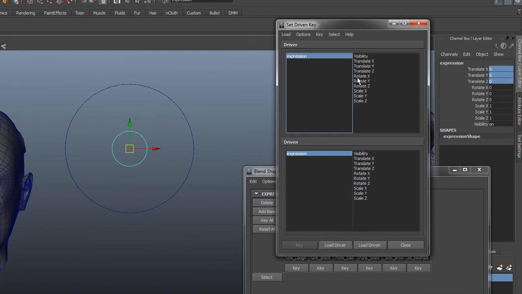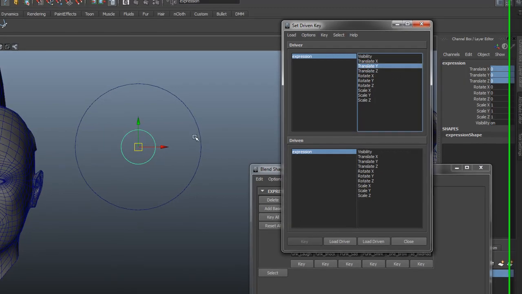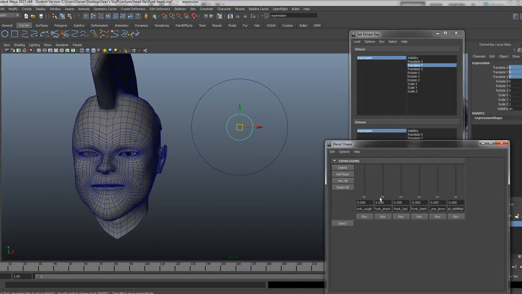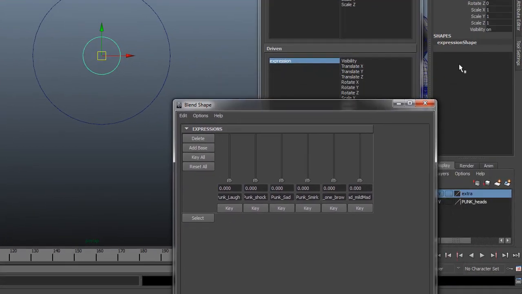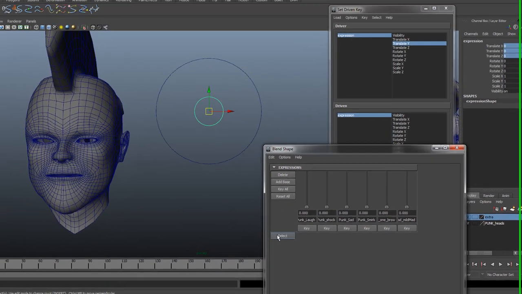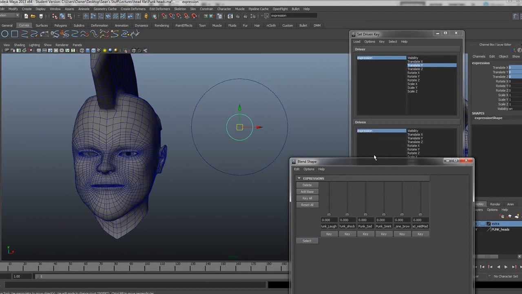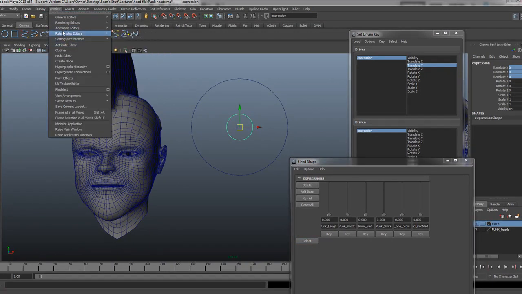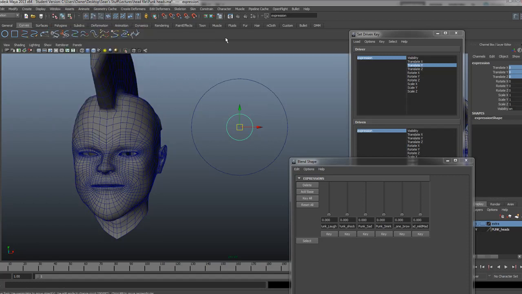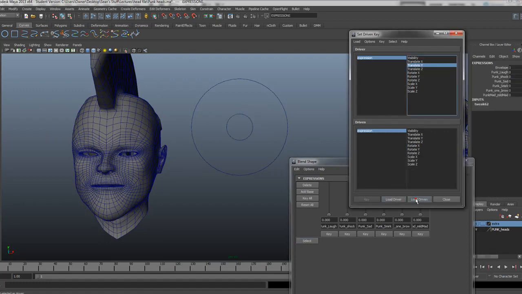There we go. And we want him to be able to translate on Y, and we want him to translate on X. But for now, we're going to focus on Y, because on the top part, he can only do one at a time. Now, the driven is going to be this guy. But you can't select him in here. You can go through the options or the properties of the shape, and you can select it. But we're going to just use this. We're going to hit with the blend shape open, which is, again, underneath your Windows animation editors. And we're going to hit select. With it selected, we can now load it as the driven.